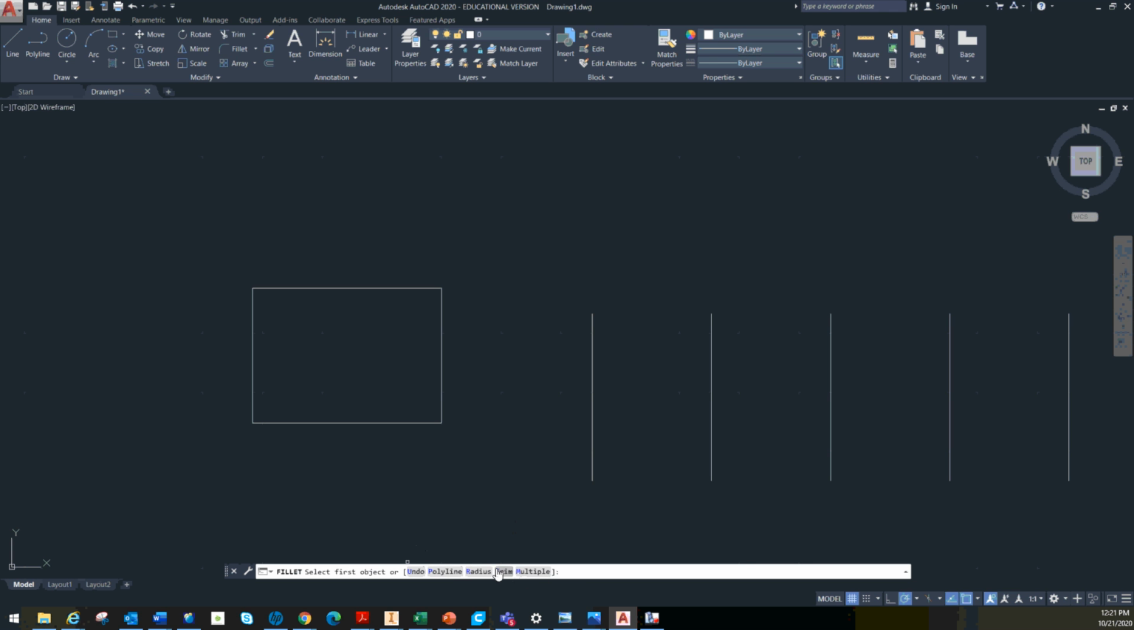The only one you're going to need to set on this is your radius. So we click on radius, and now it says specify fillet radius. Let's say we want it to be 1 unit. I type in 1, push enter, and now my radius is set to 1. Now I just select the first object, it says, and then it says select the second object. So I've now selected those, and now it puts a fillet on the corner that's 1 unit.